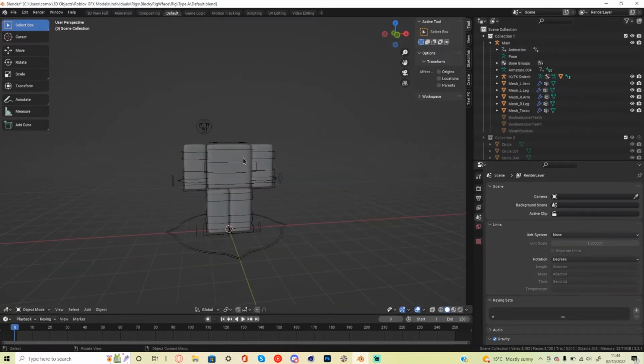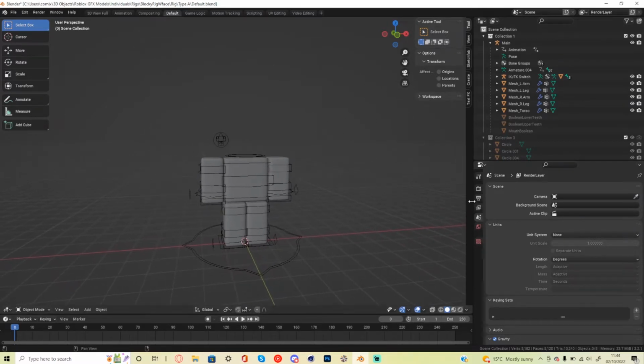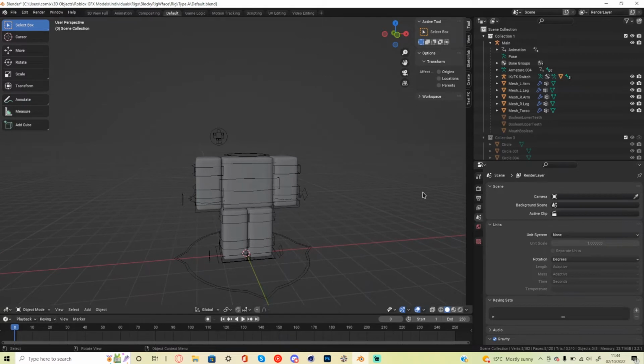So I'm going to be showing you a better and more time-saving way of doing this without deleting the head and still having your accessories and even parenting them to the head, so you don't need to move everything around individually. This does also apply to 2.7. You can literally use the same shortcuts as I'm using. It's all the same, so yeah.